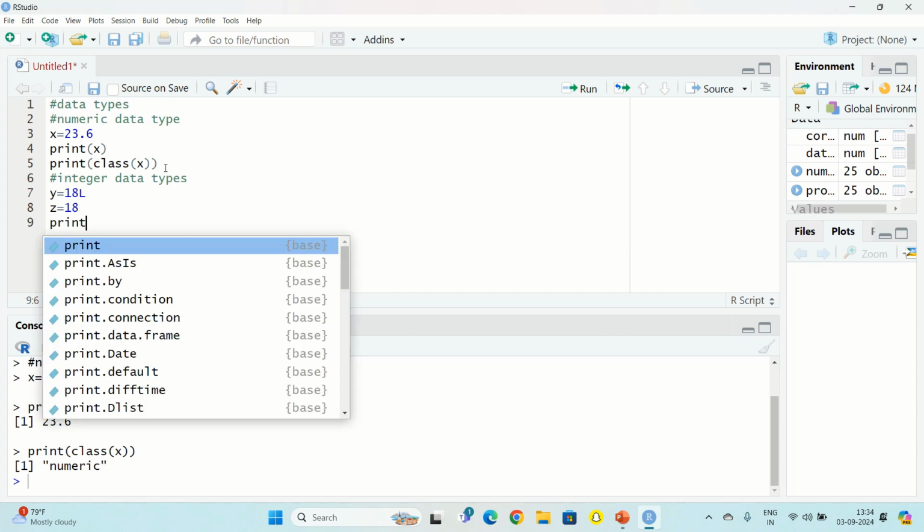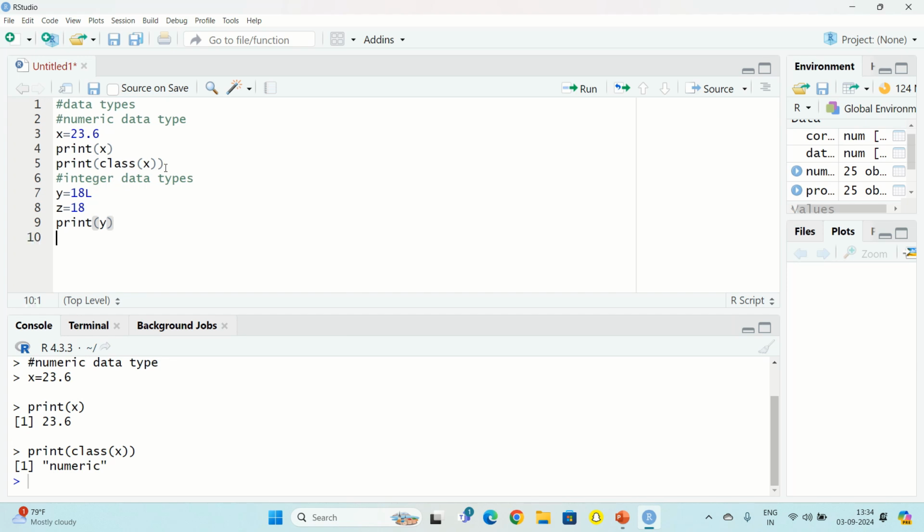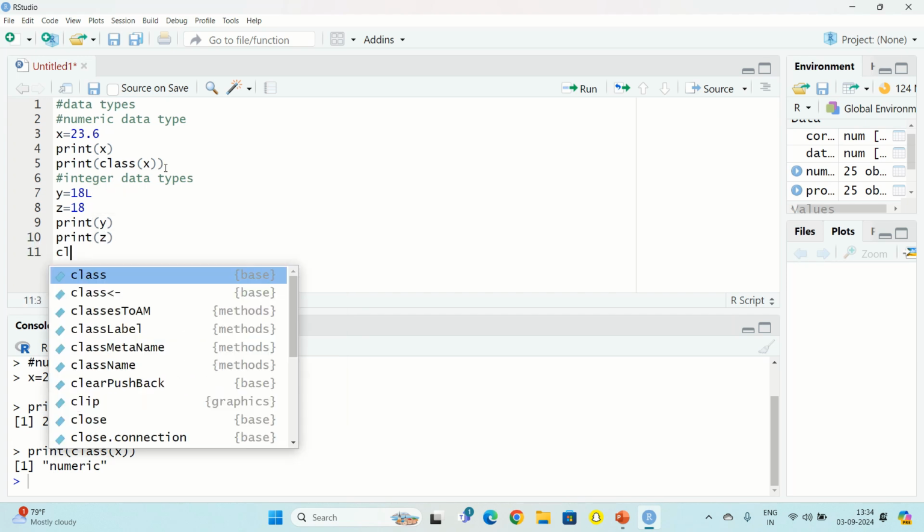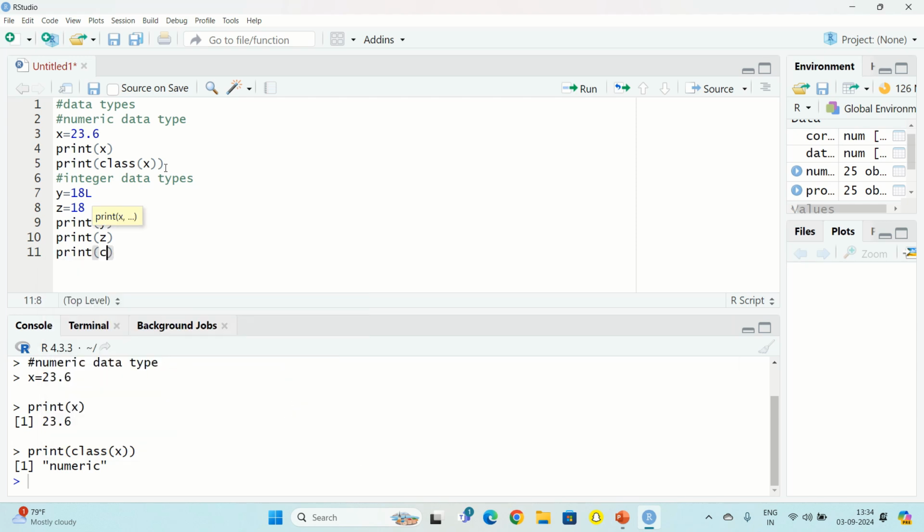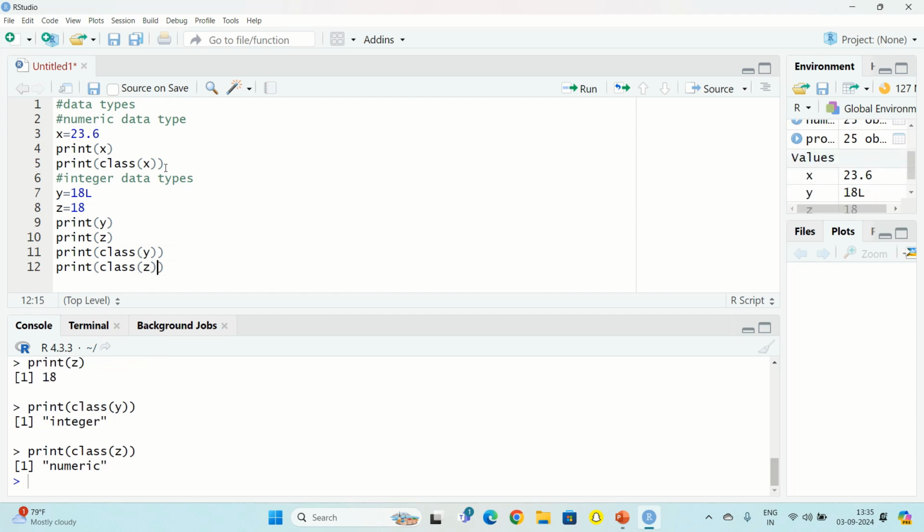So now first print y, print z, and print class of y, and print class of z. See here, we gave 18L, means it is an integer because it indicates L as an integer. Next class of z is numeric because we did not declare it with the L.